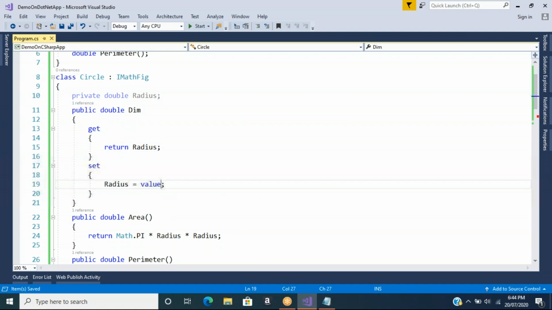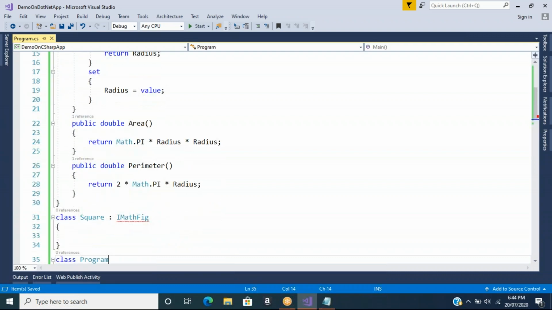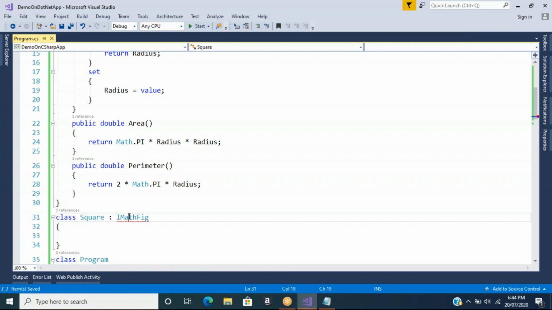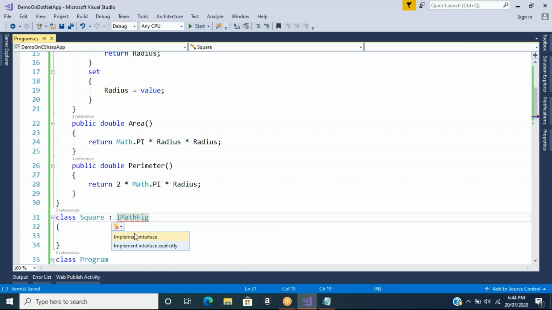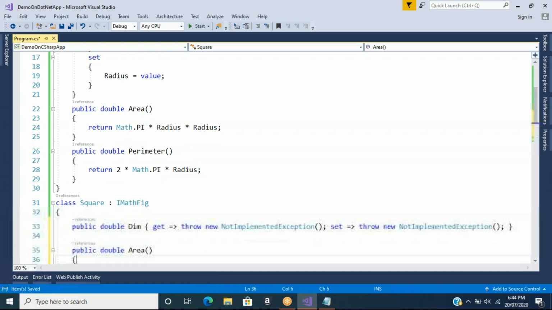But you might have noticed every line of this class code I have written manually. This time I'll try to get it automatically. This is called implicit implementation, the technique I'm using now. Put your cursor on that interface name, click on quick actions and click on implement interface. Yes, automatically all the things have been done.